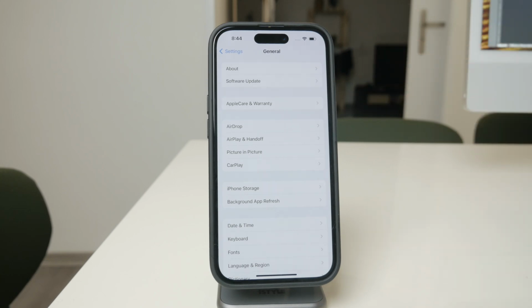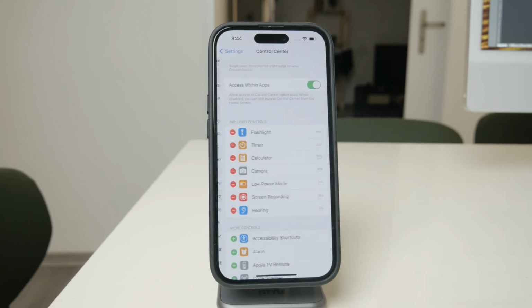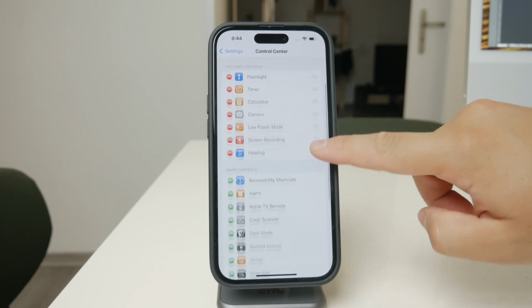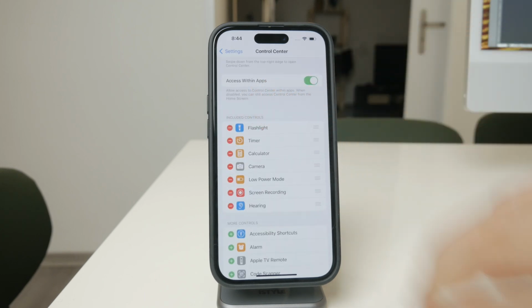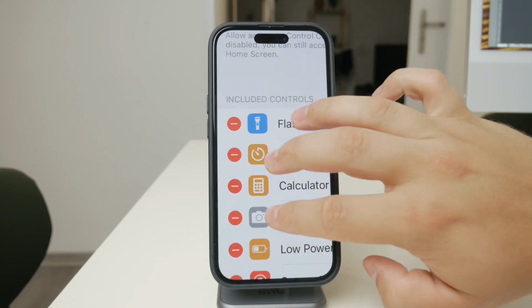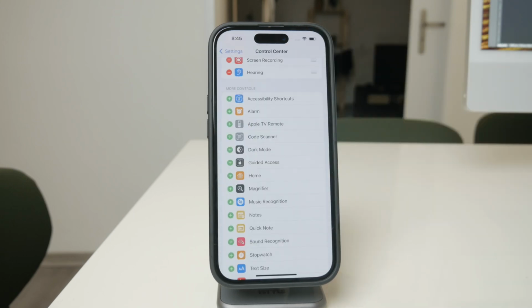To add Shazam to your control center in iOS 17, once you're in the settings menu, scroll down and tap on Control Center. This is where you can customize which tools and features are accessible from the control center. Inside the control center settings, you'll see two sections. The first section is called Included Controls, which shows the tools currently in your control center. Below that, you'll find a section labeled More Controls. This is where you can add additional features to your control center.